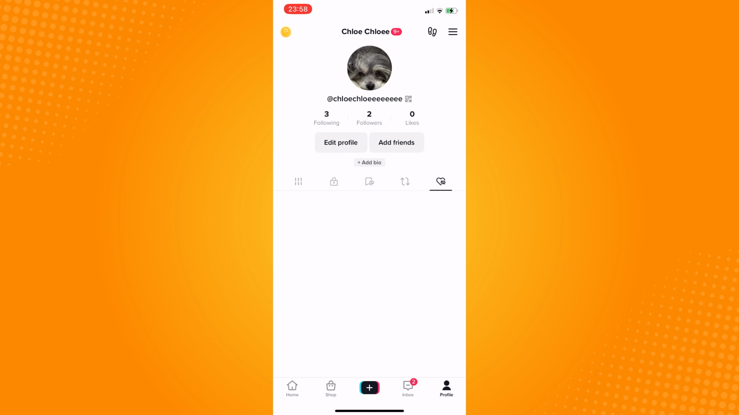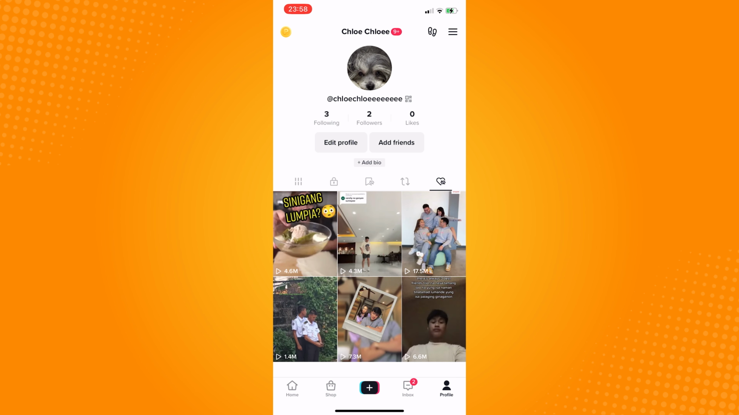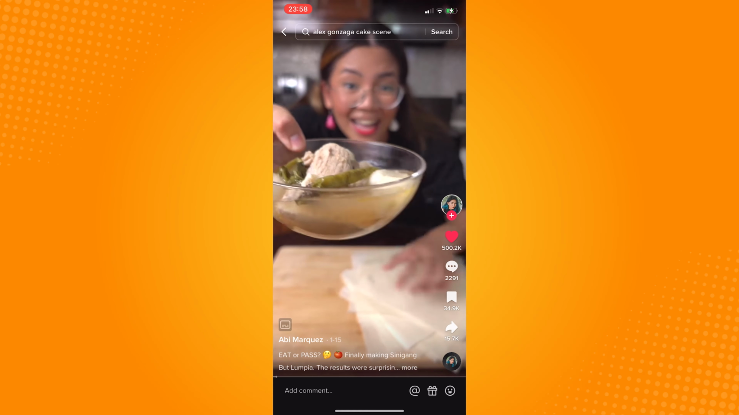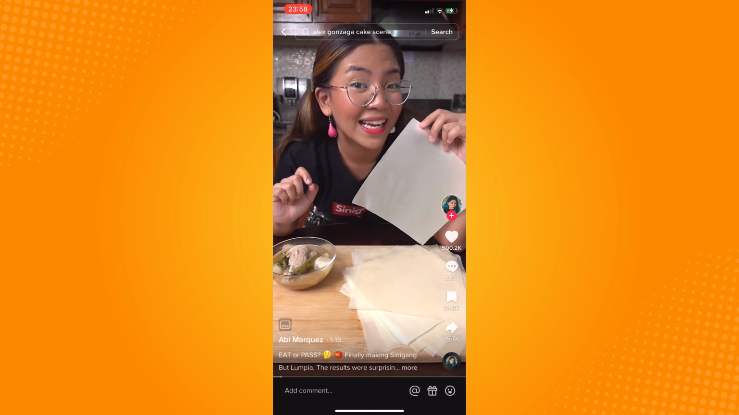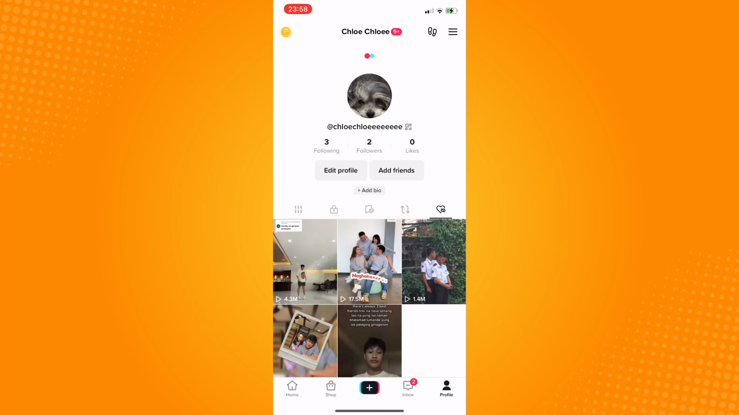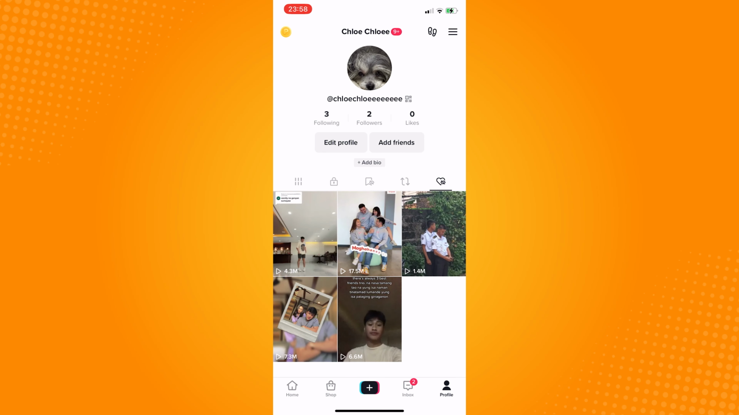So currently, the only way to unlike videos is to click on them one by one. So tap that pink heart icon and the video will be unliked. Now, if you want to do this in one click, unfortunately, this feature is not yet available.